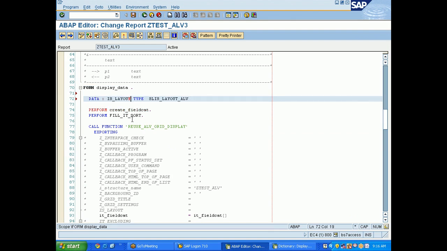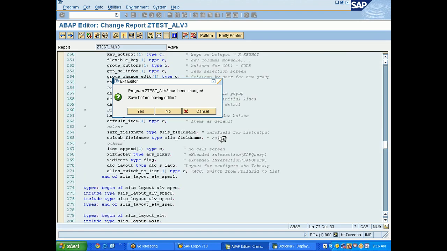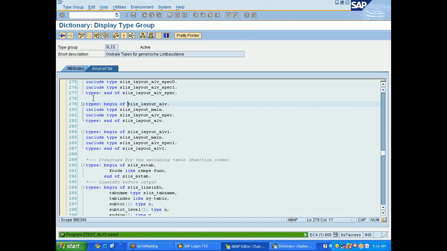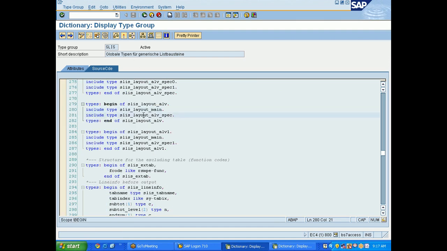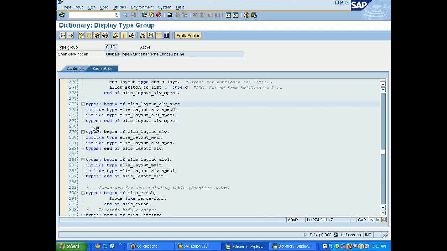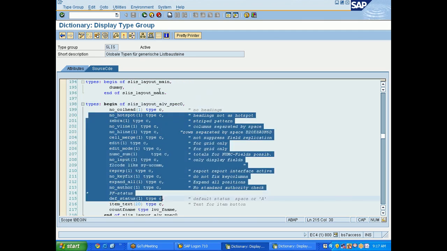Ease layout type slice underscore layout underscore ALV. Let us see how this list underscore layout underscore ALV is there. Double click on that, click on yes. So ease layout has two includes. Go to the first include, having the field dummy. Come back, go to the second include, which has another two includes. Go to the first include again, it has some fields. These are all the fields.